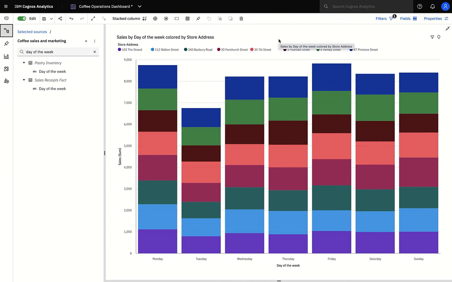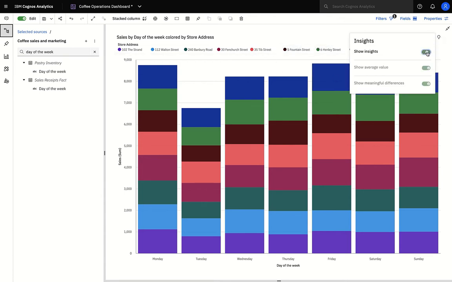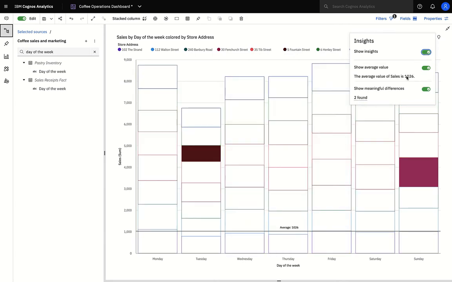Now let's examine this chart in more detail. In actual fact, it's pretty difficult to immediately assess a store's individual performance by just looking. However, with Cognos' built-in smarts, I can gain insights with the simple click of a button. As I toggle on my insights, Cognos will show me, in plain English, the average daily sales for stores this week, as well as any meaningful differences.